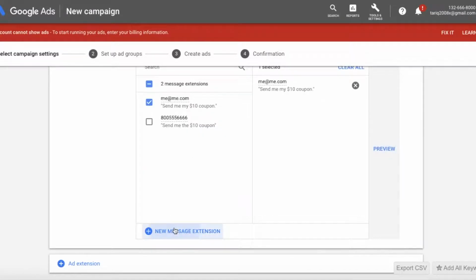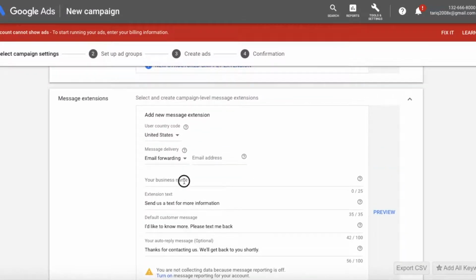So to set that up, you go to new message extension. Let's see here, your business name, bounce my house party rentals, bounce my house. Just leave it there. It defaults to send us a text for more information. I would say send us a text to get $10 off, for example. And then once they text you, what it's going to say is I'd like to know more. But so you know what they're texting about, I would say something like send me the $10 off coupon. Okay, so that's the message you'll get, and the message that would be replied to them is, thanks for contacting us, we'll get back to you shortly.